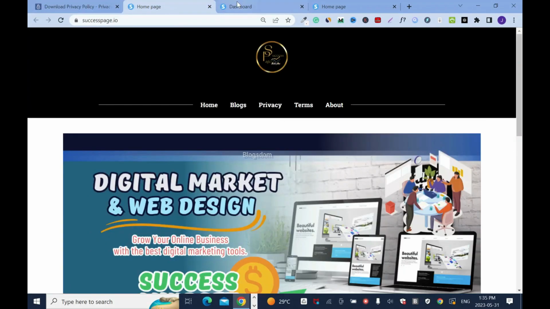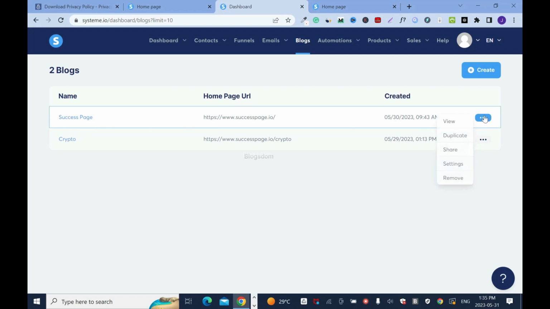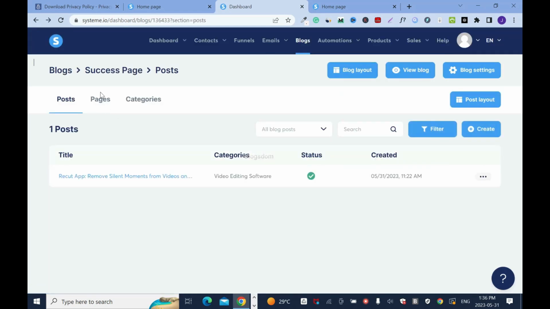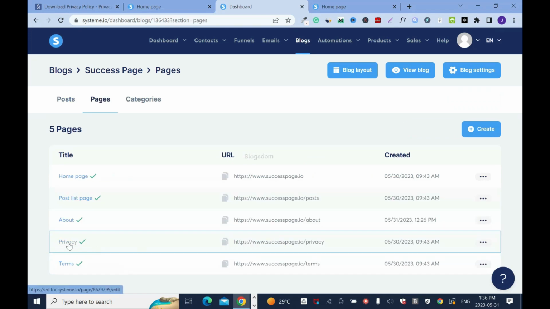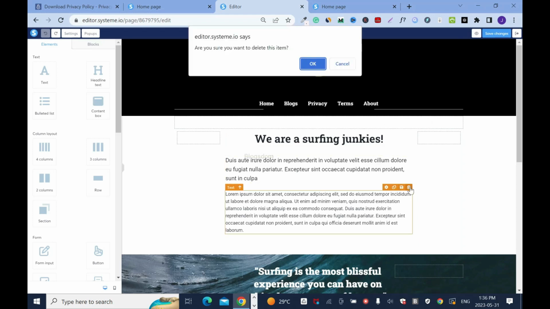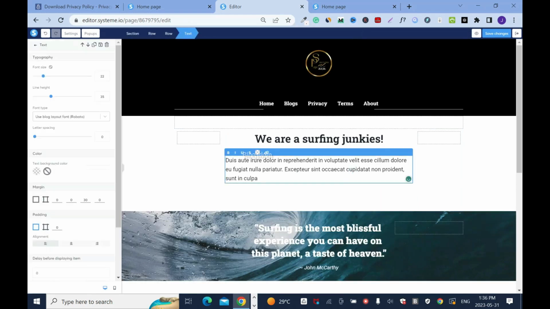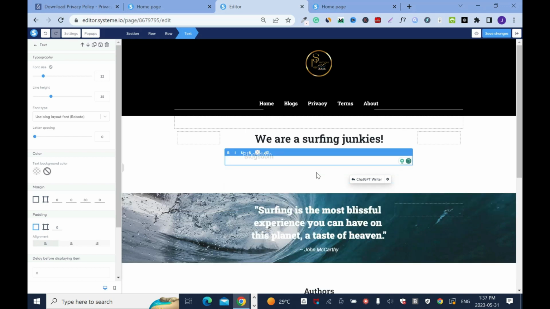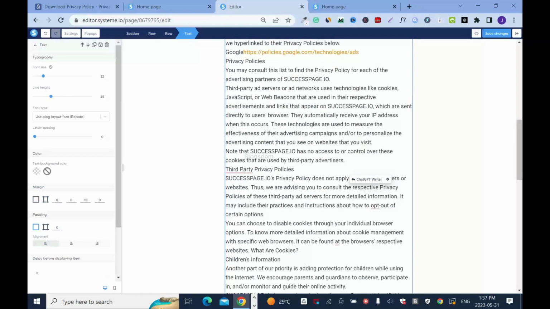Now I'm going to go to my website to edit it. Click on Success Page. Click on pages, and this is privacy. Click on it, and this is what I have inside so far. I will delete this one, and I will make use of this text. I will delete and Control V to paste everything.